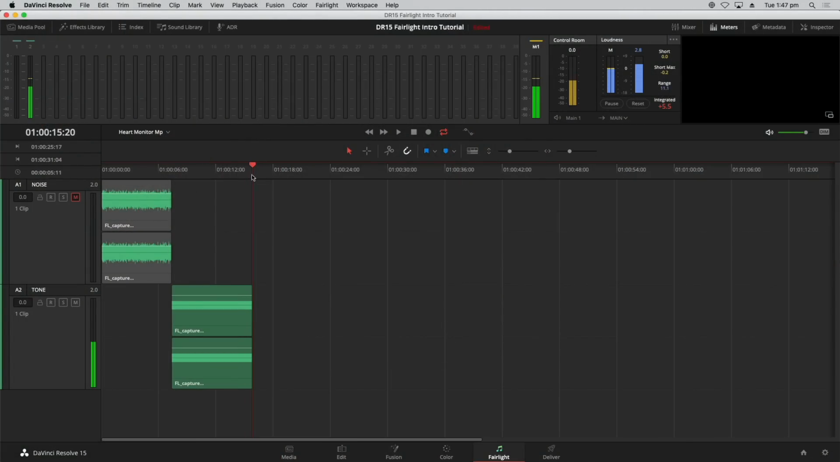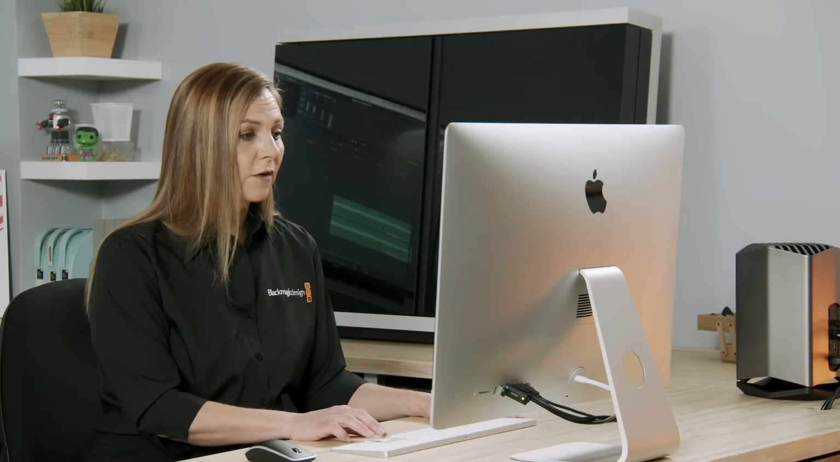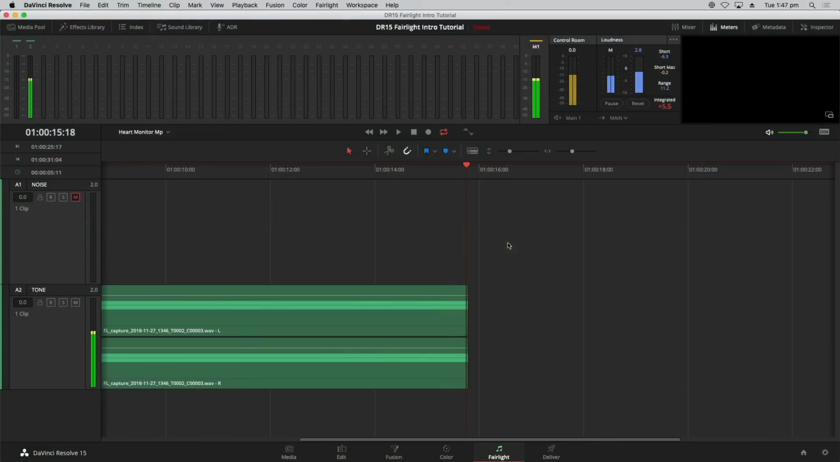Actually, let's go to the end of this clip, and once we're there, I'm going to zoom in a little bit more so you can really see what I'm doing. If I want to move one frame left or right, I can just use my left or right arrows. So let's move one frame to the left.